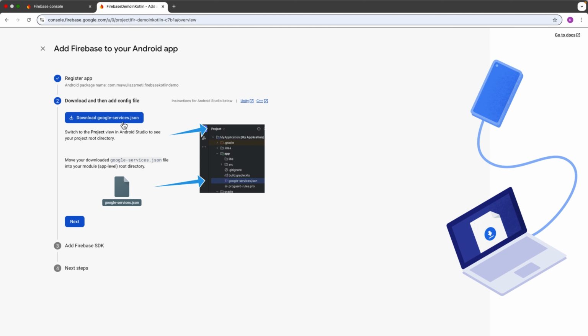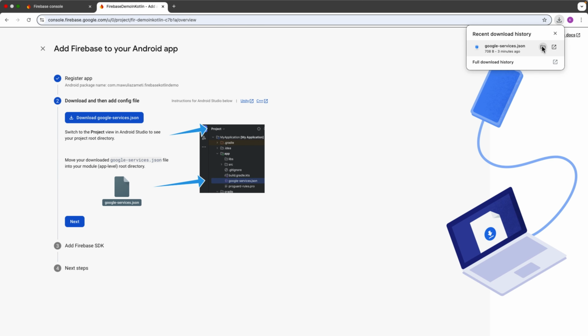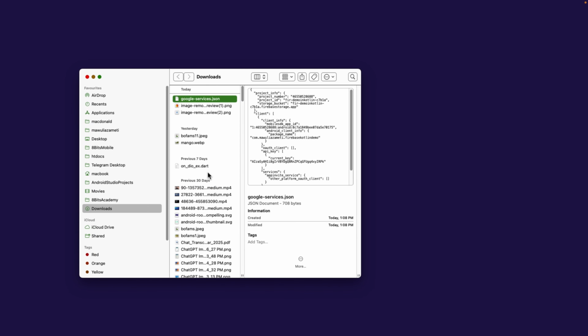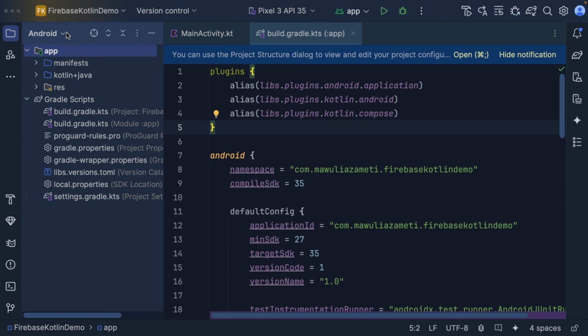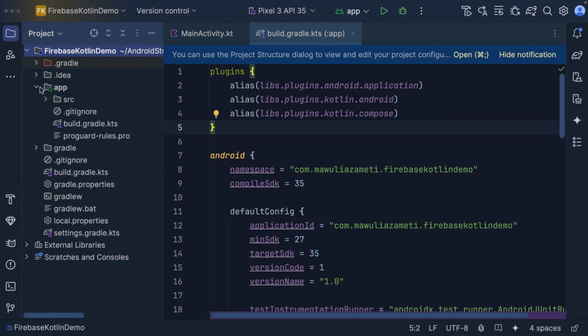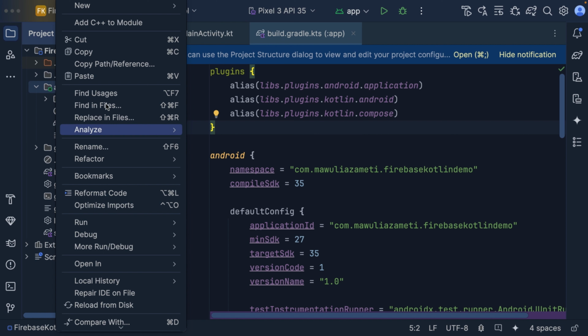Now the application is registered successfully. Download google-services.json file. Click here. So it's been downloaded successfully. You have to place this file at the application level of your project. Open the JSON file on your system. Copy this JSON file to Android Studio. Switch from Android mode to project mode. Click on this Android mode to project mode. And then select the app folder. And then right click and paste it there.